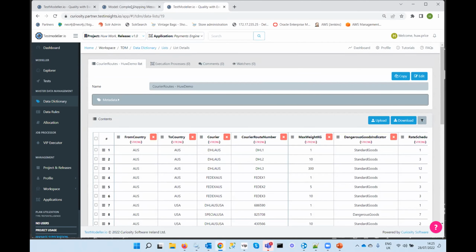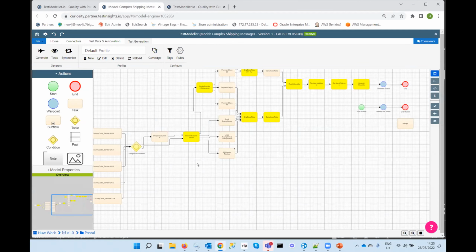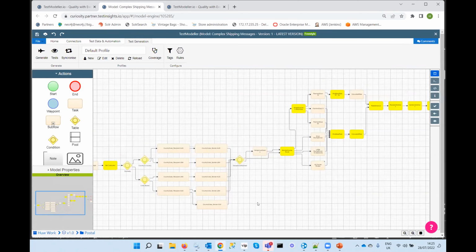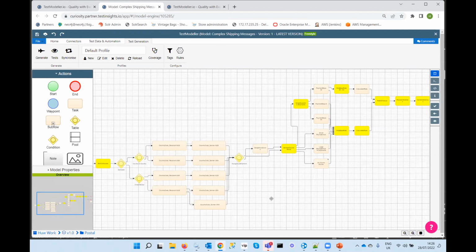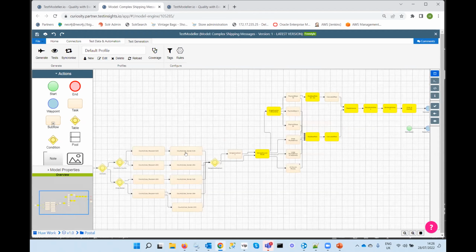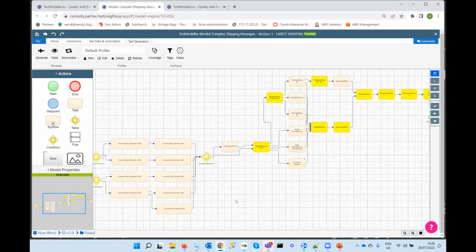Now, this is a relatively complex model in terms of what I'm actually doing. I'm creating lots and lots of different messages based on the combinations of from and to countries, and then we're playing around with different payment days, we're messing around with some bad sender codes and things like that, and it's a classic bit of modeling that you'd be familiar with.